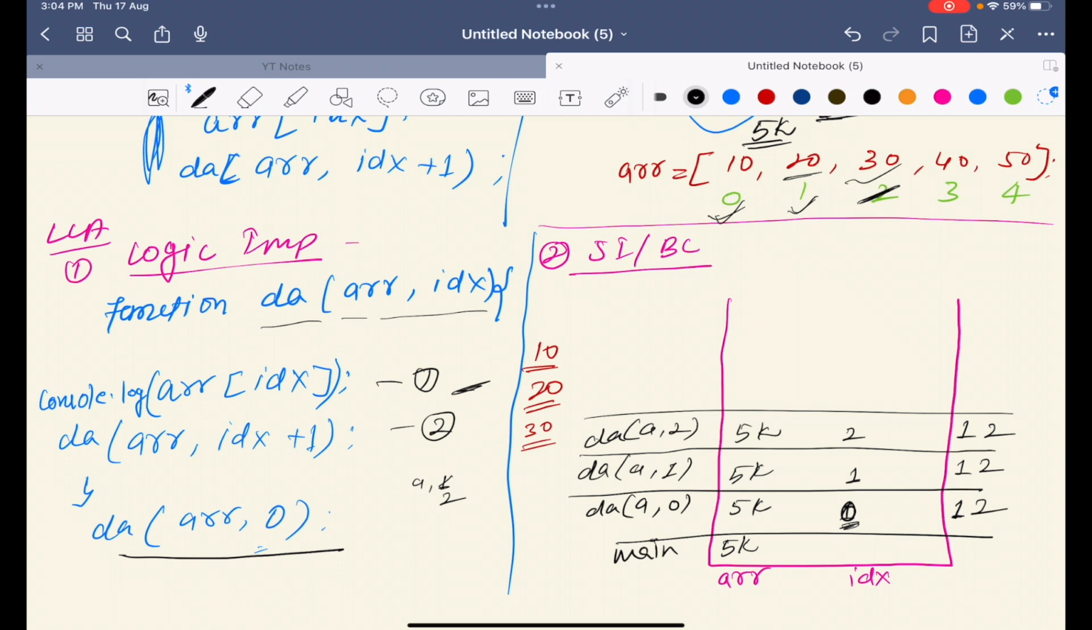Whenever line number 2 executes, it will increase the index value, so it will be now 3. So here it will call DA of array comma 3, and now the address value of array will be 5k and the index will be 3. Okay, and then line number 1 executes, and again it will console array of 3, which is 40, so here it will print 40.